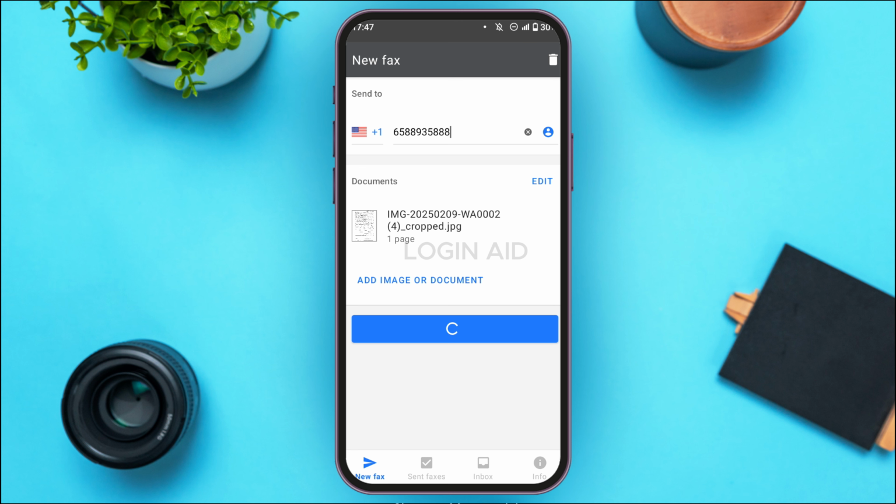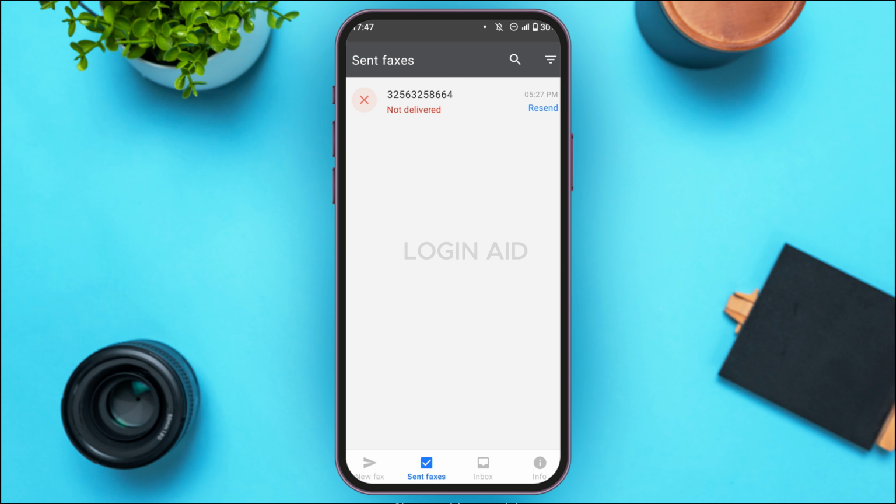After your fax has been sent, it will be displayed in the sent faxes interface. Over here, you'll be able to see all the faxes that you've sent. So like this, you'll be able to send the faxes from your phone. So that is how you send fax from your phone.